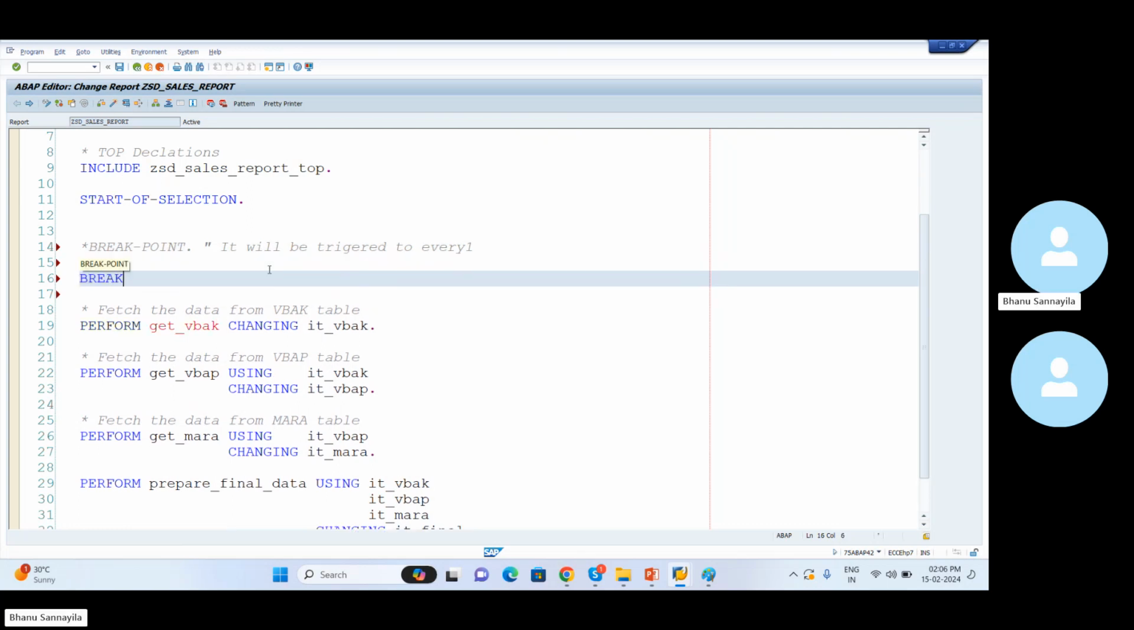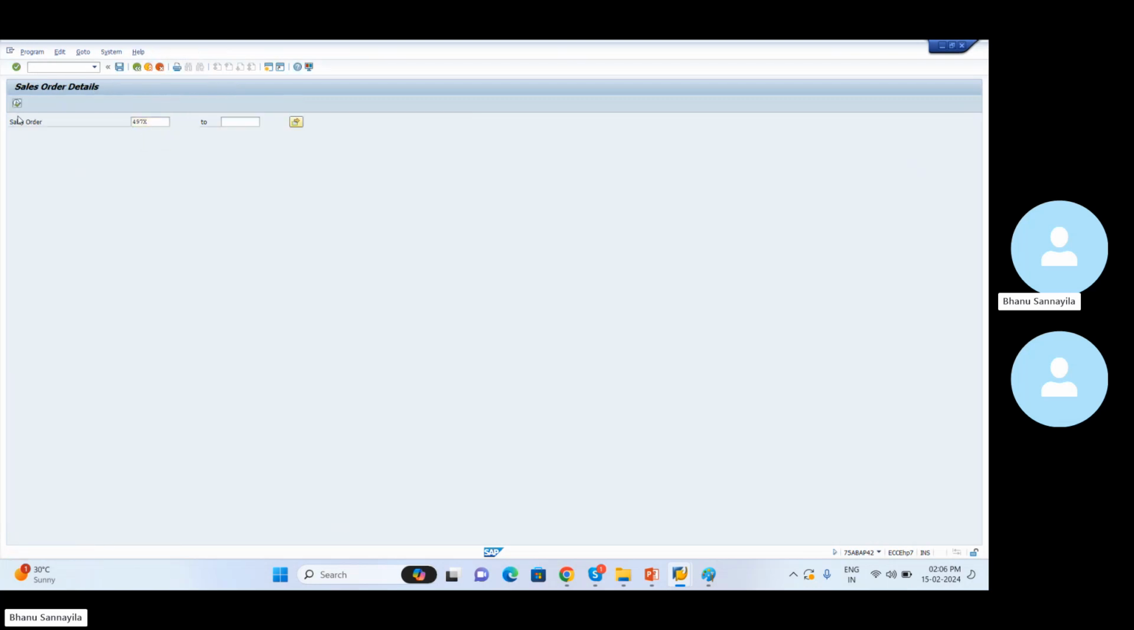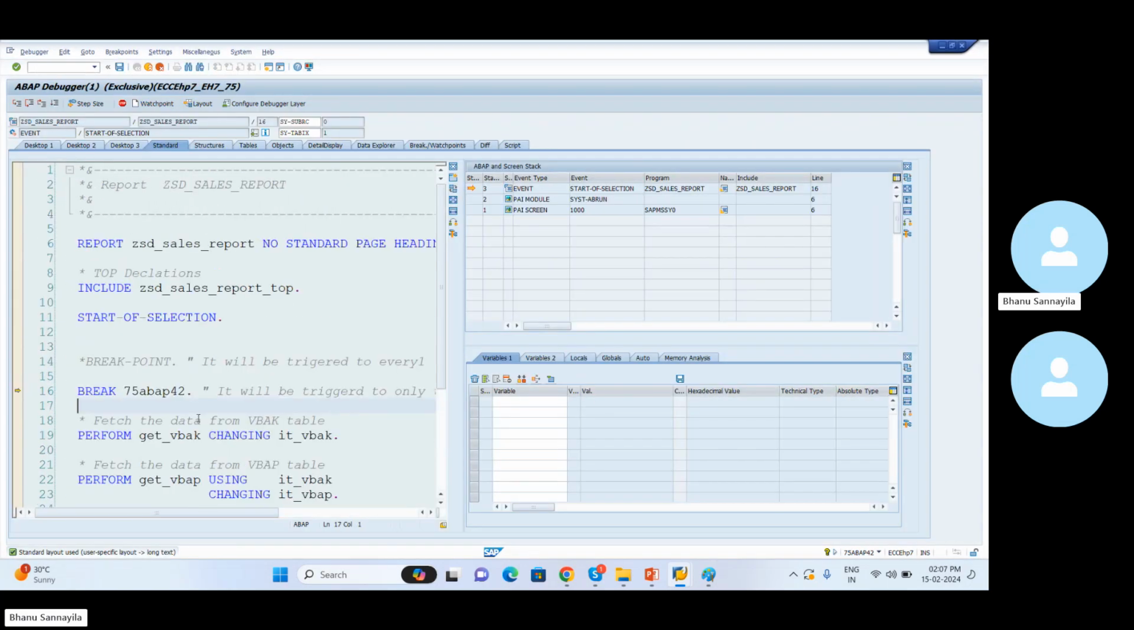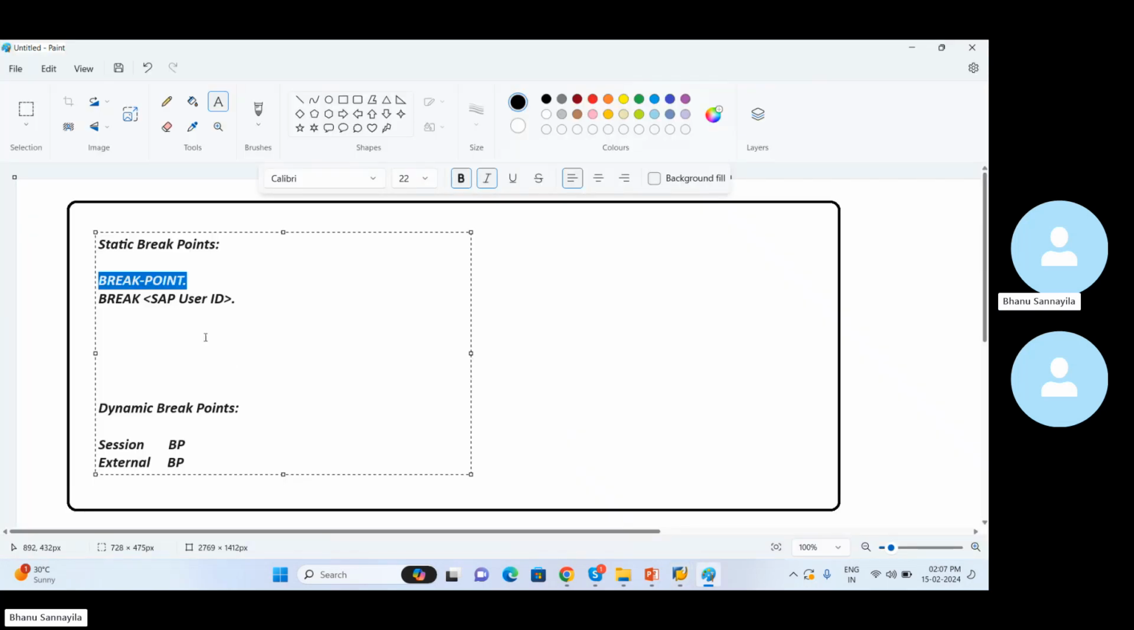The other breakpoint is the user-specific breakpoint. So 75 ABAP 42. Let me write this 75 ABAP 42. This is self-explanatory. It will be triggered only to the specified user. So assume the case. Now let me activate the code and execute it. This particular breakpoint will be triggered only to this user because we have clearly specified the username here. So this is what I'm trying to convey.